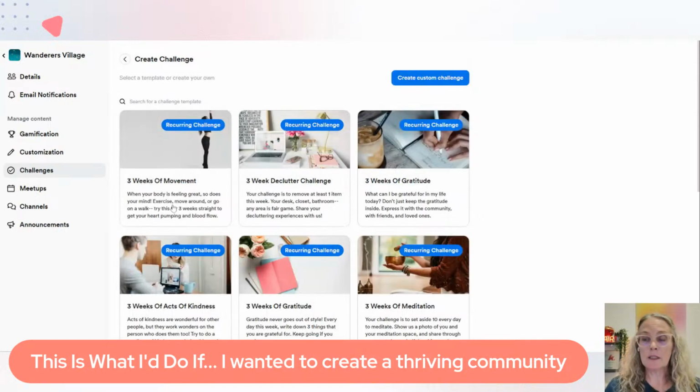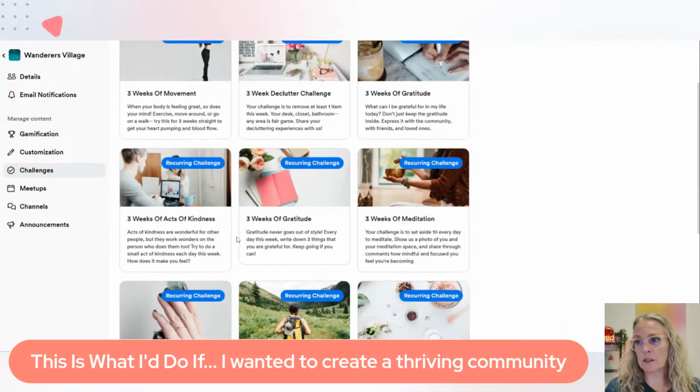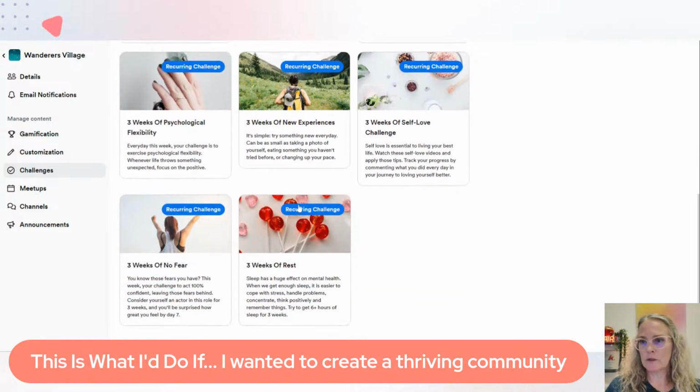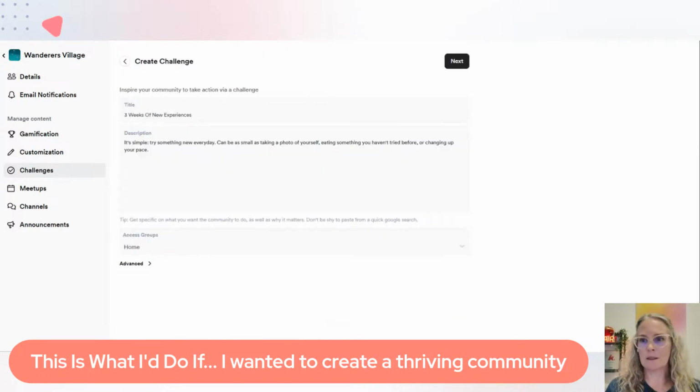Perfect. This gives us an idea of some types of challenges that you could create. So you can either do it from scratch. I am going to do 3 weeks of new experiences. That sounds like a great thing for a travel community. It's going to give us a title and description. Obviously, it's just giving you placeholder content so that you can expand on that and make it your own, or you can just set it up from scratch. So it's giving a little description.